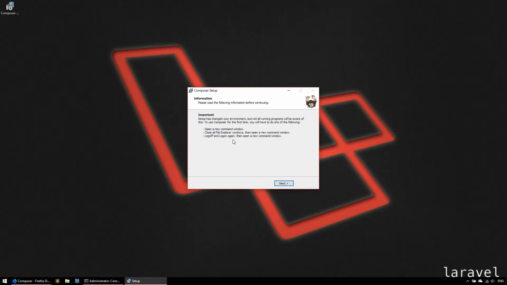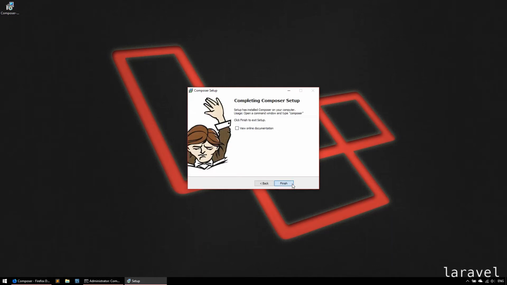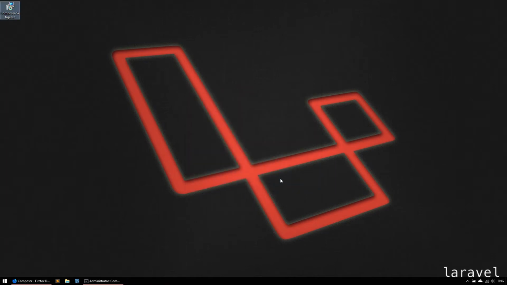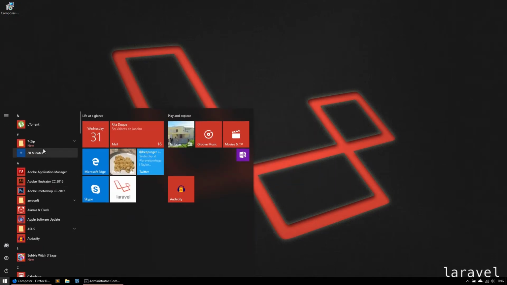So it now goes, and then it says setup has changed your environment but not all running programs, so be aware. If you're using Composer for the first time, you need to do this and that. So actually you need to log off and log in because it registers some DLLs on your computer so that you can use it globally wherever you are on your command line. You can also see the online documentation if you want. In this case, I'm just going to click finish.